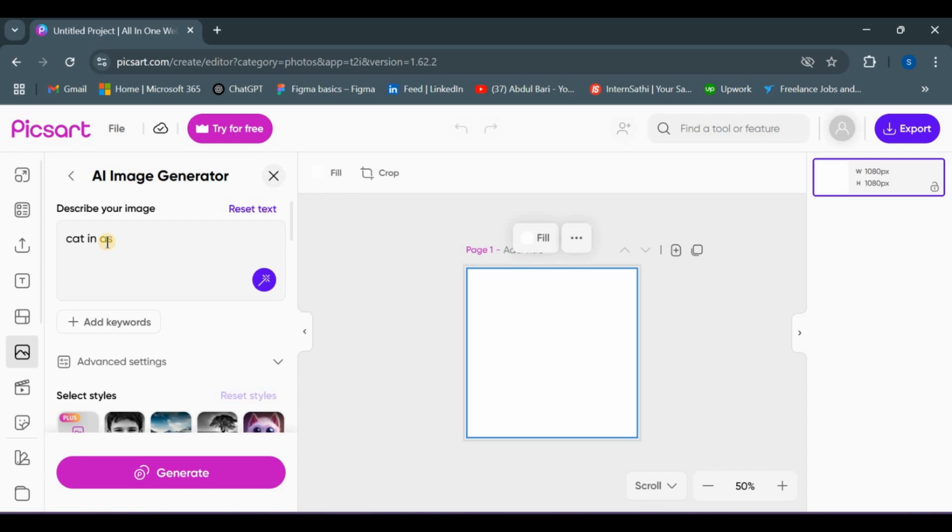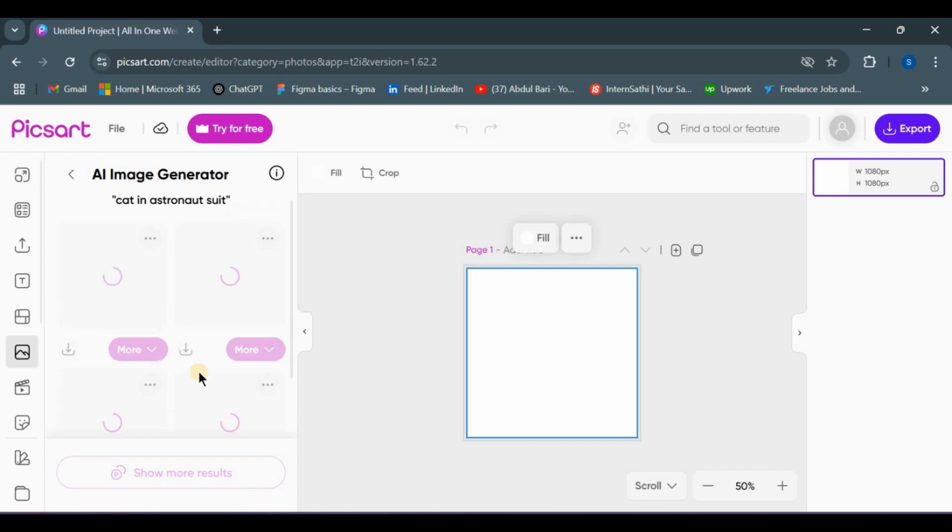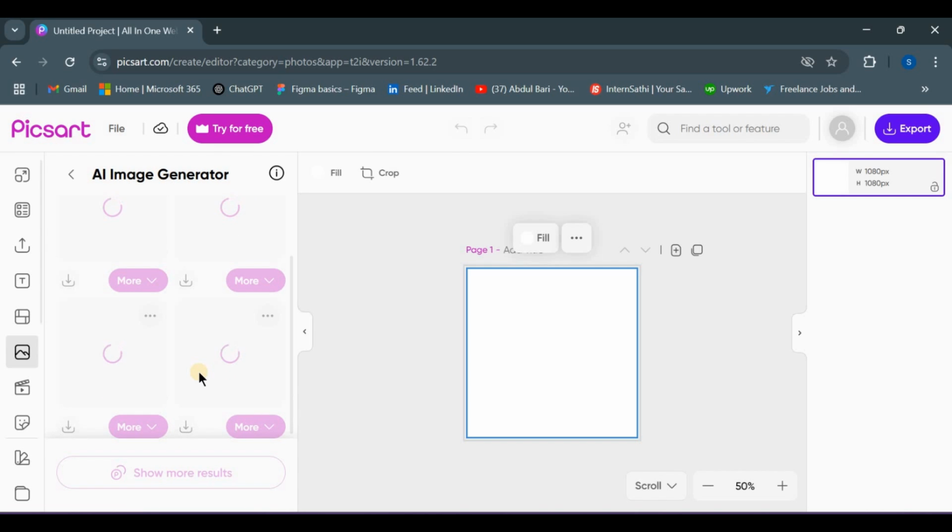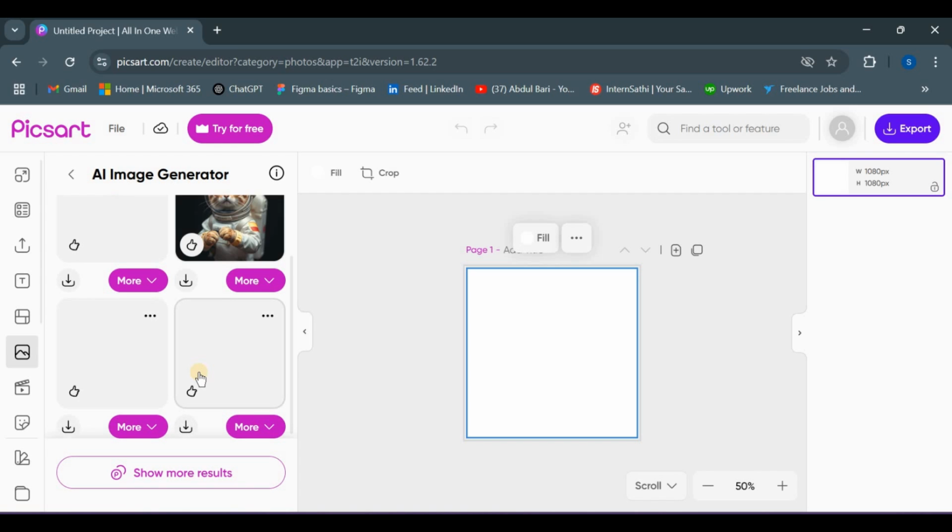Choose the style you want: cartoon, photorealistic, abstract, or many more. Then hit generate. Picsart will create unique images based on your prompt. You can now edit, add text, or combine them into new projects. Once you're happy with it, click export to save or share.